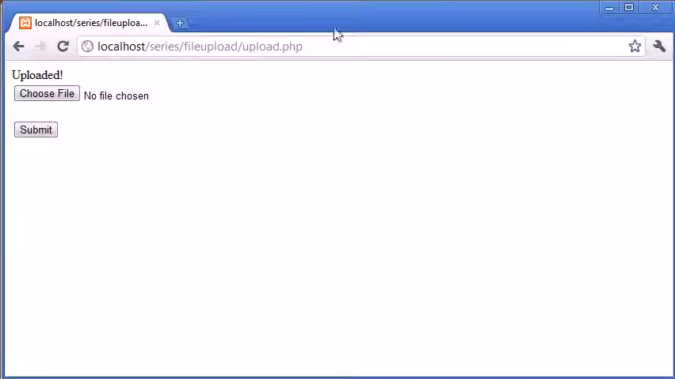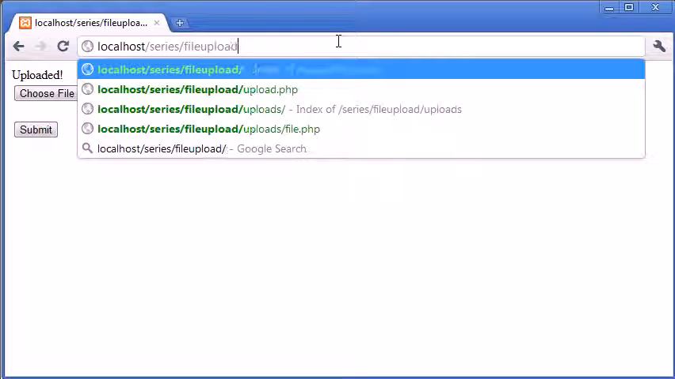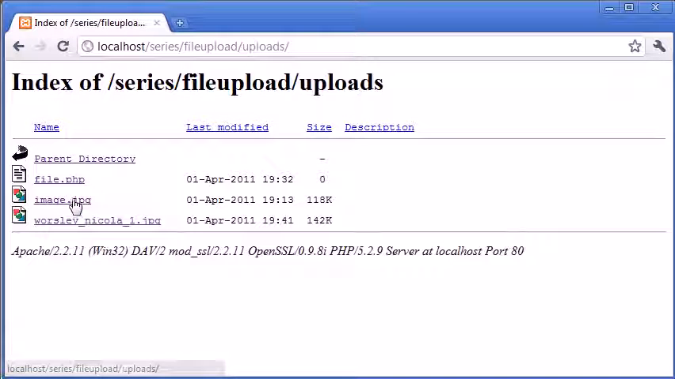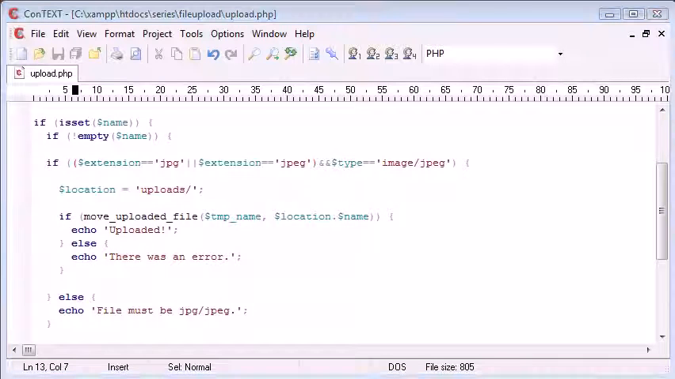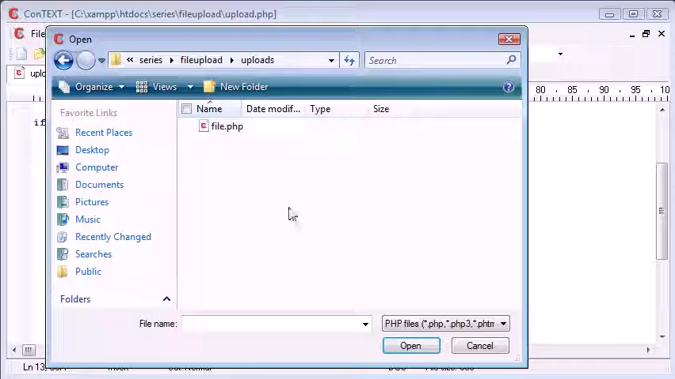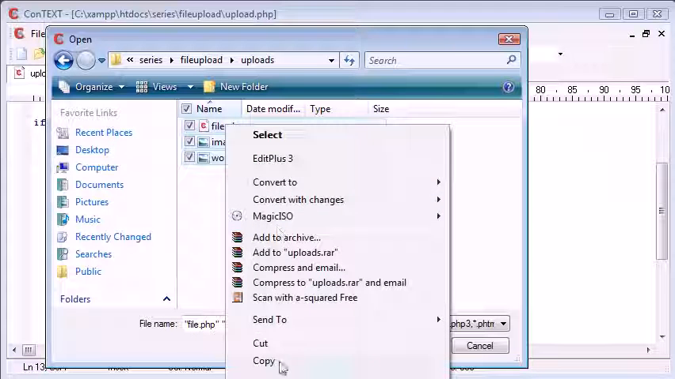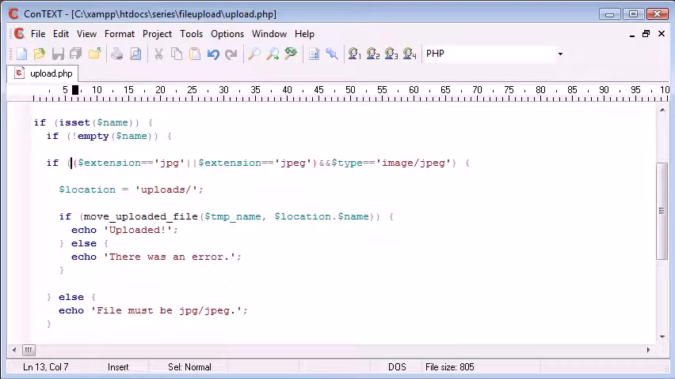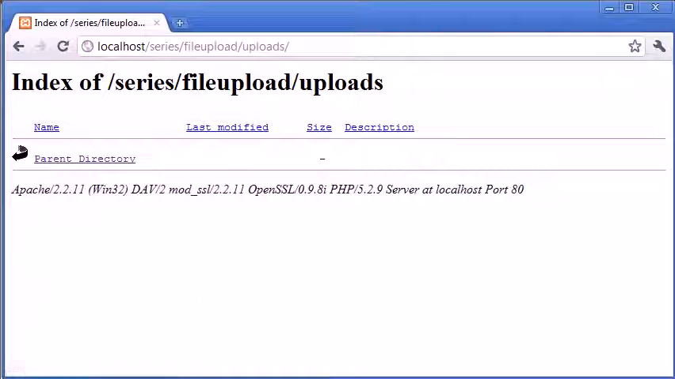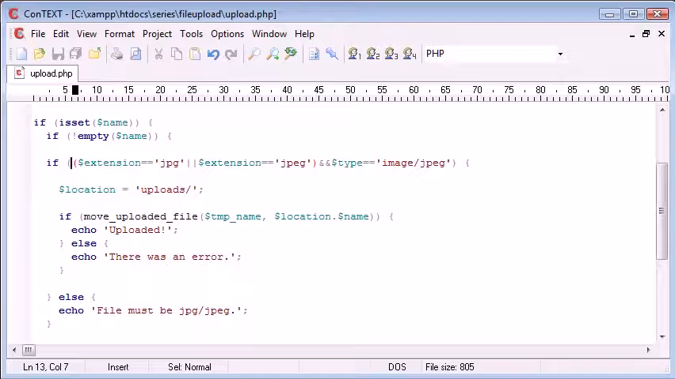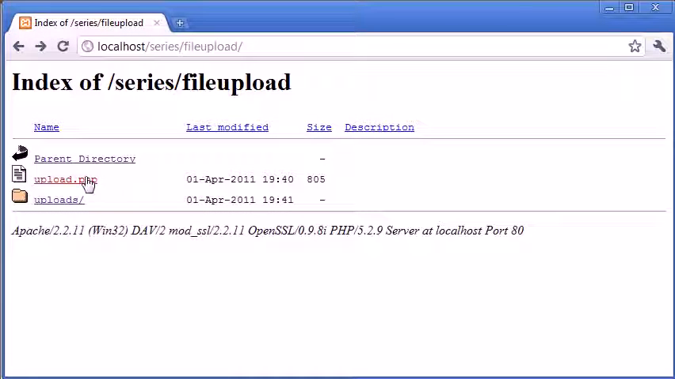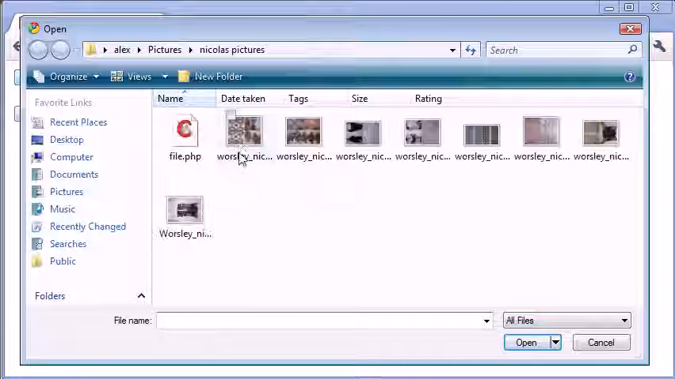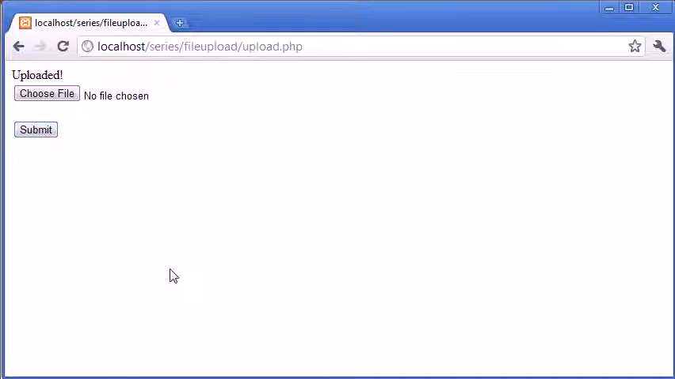Okay, so that's uploaded. So let's go and check that. That might have just overwritten that file again. Yeah, so it has. Let's just delete these actually, so we can keep an eye on what's happening and what's not. So let's just select all in there. Let's just delete these files here. Click yes. Okay, so as far as we're going now, there's nothing in here. So let's try and upload our image file again. So choose file, choose that, click submit. That's uploaded.